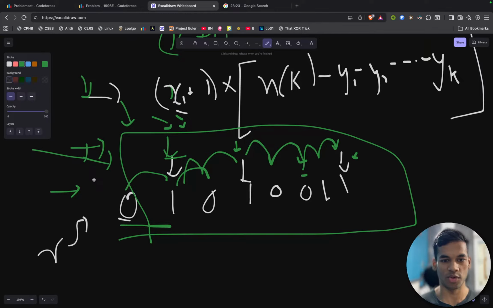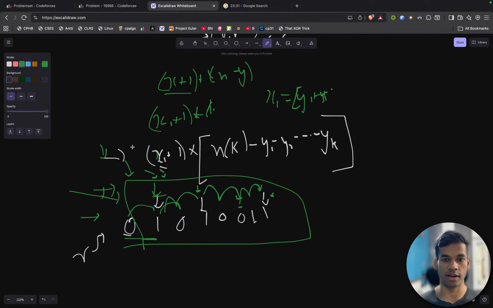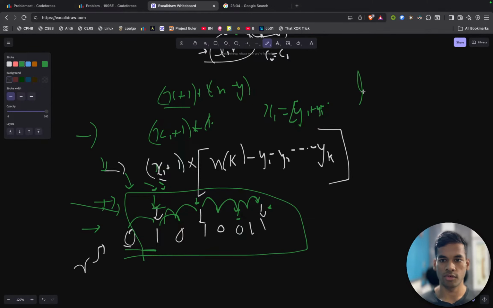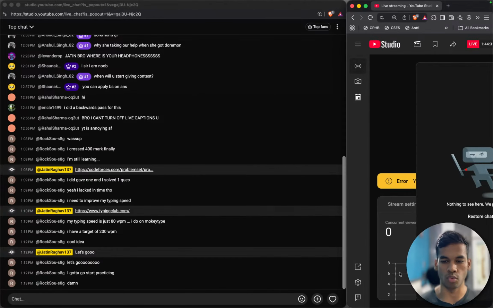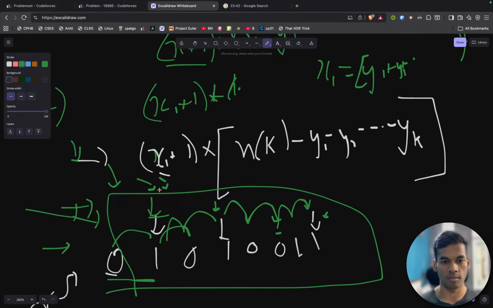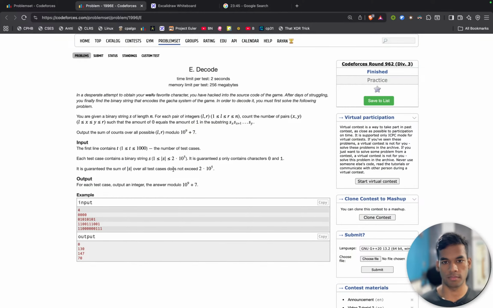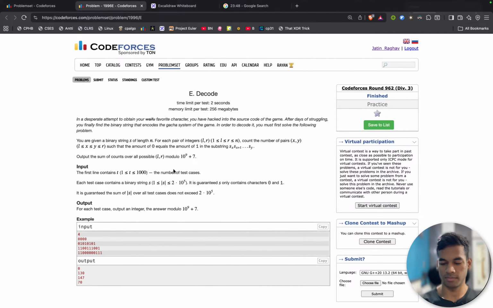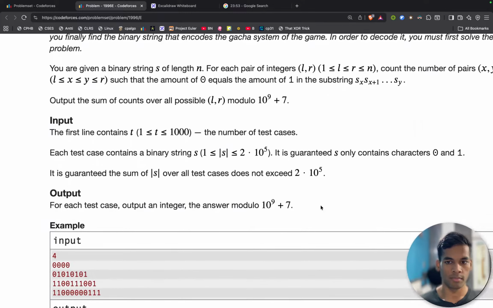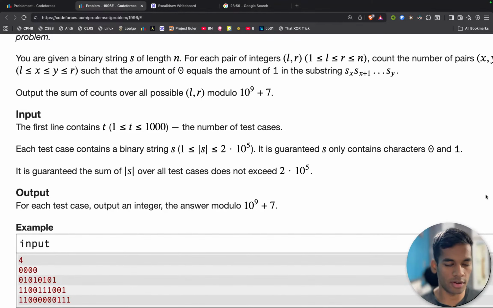But also, solving questions is important. And this one is actually a nice question. It has to do with left and right pointers, which is cool. Left and right pointers. The brightness is only changing on my side, not on your side. Each test contains a binary string. It is guaranteed that it only contains zeros and ones.